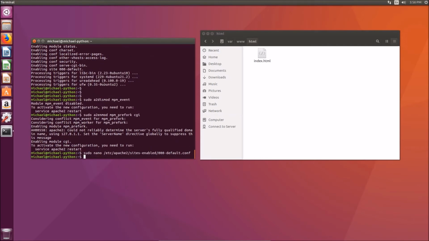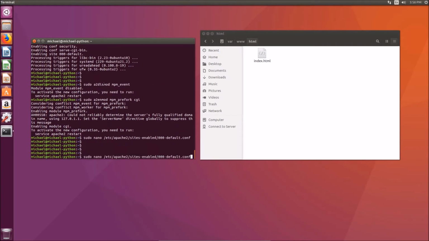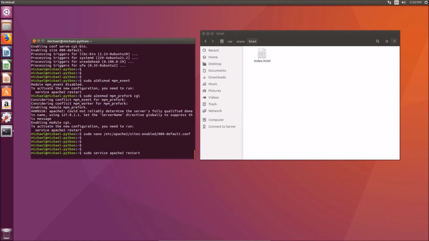Okay. Now we're going to restart. Oops. We're going to restart Apache. So sudo service apache2 restart. That's it. So now Apache will restart with those configurations that we just put into the file. Okay, so now we're done.